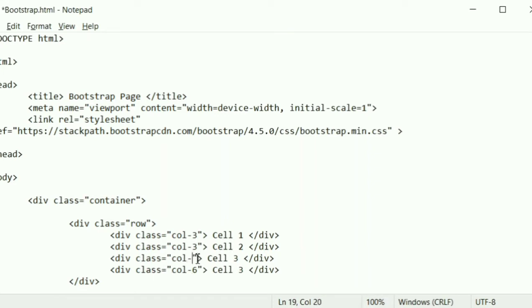So I have to change the column width because it's exceeding 12 now. So I'm making it as 4, and then 2, so that I'm splitting 4 plus 2, 6, and I'm marking this as cell 4, and I'm just giving a border to see the exact differences between each cell.